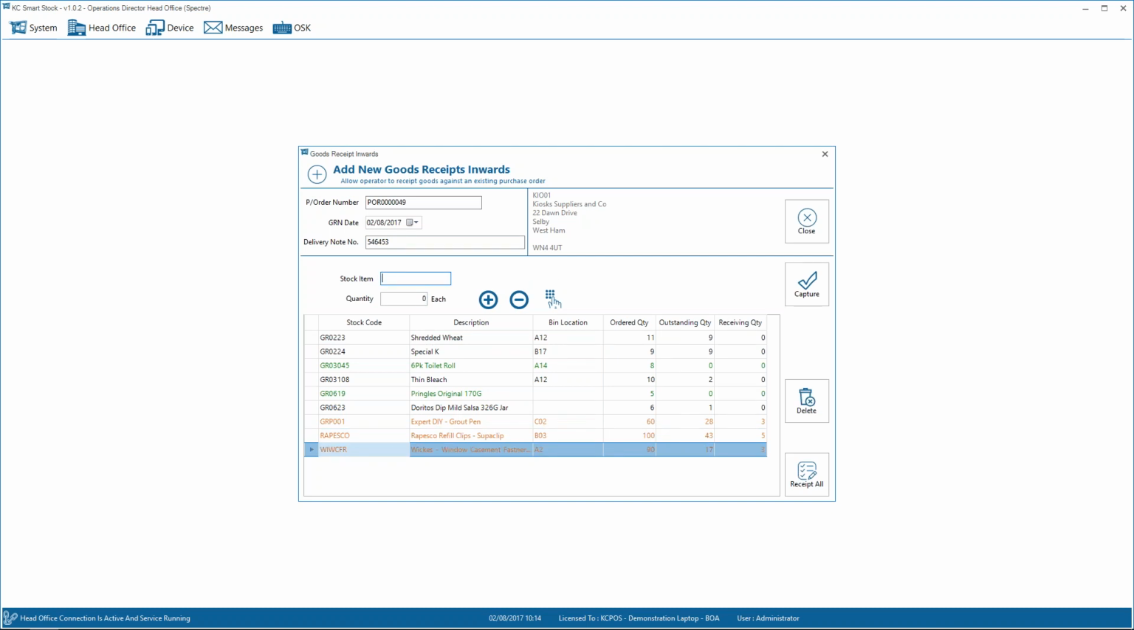Very easy, very straightforward. We can also, if we can see that everything that we're looking for is on there, we can just literally hit the receipt tool, which will go down all of the items, all of the outstanding quantities, and it will mark those as being received within the system.